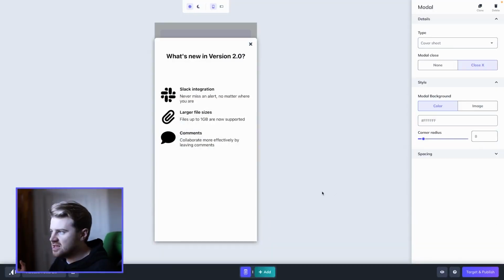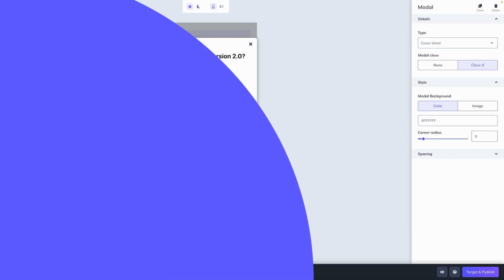So that was quick and easy. All I had to do was style it one time, and then I cloned it twice, and now we have our list of new features.